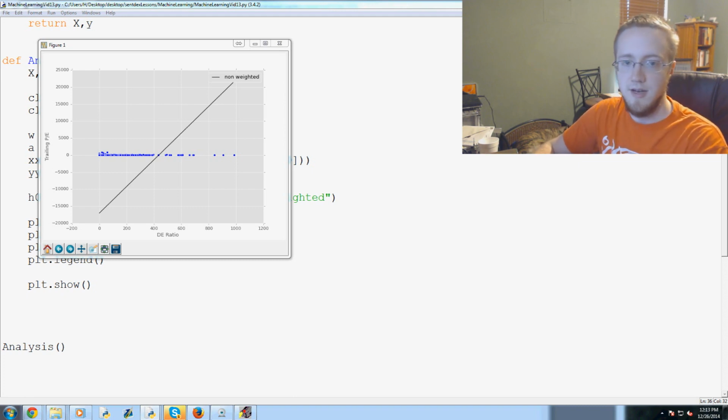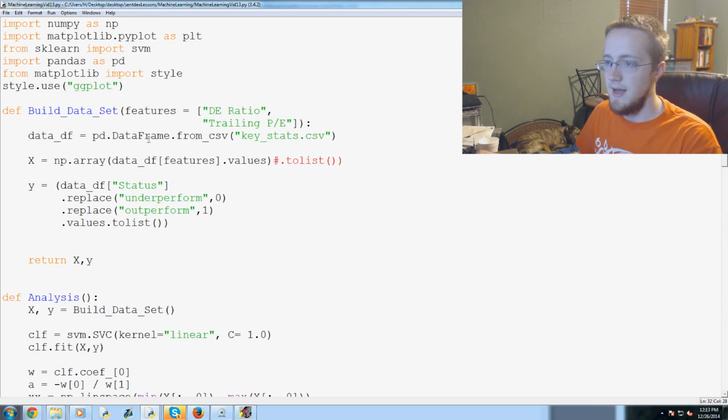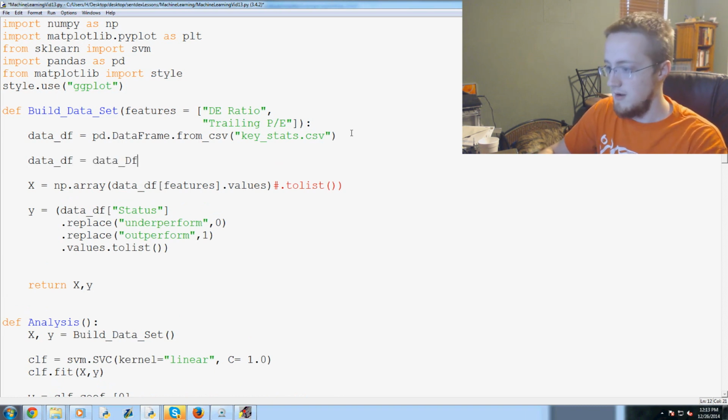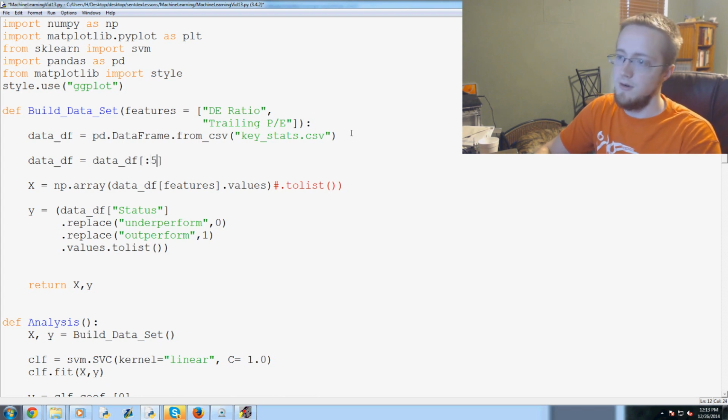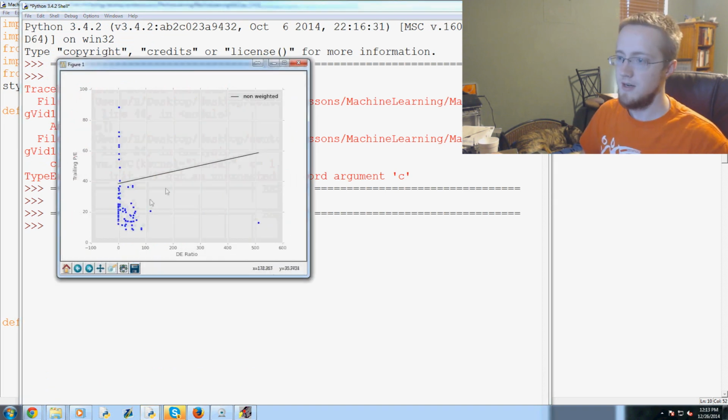Yeah, let's do this. Let's close this out, and let me come up here, and we'll do data_df equals data_df, all the way to, I don't know, let's do the 100th row. So that should run significantly faster than the previous one, and it does.